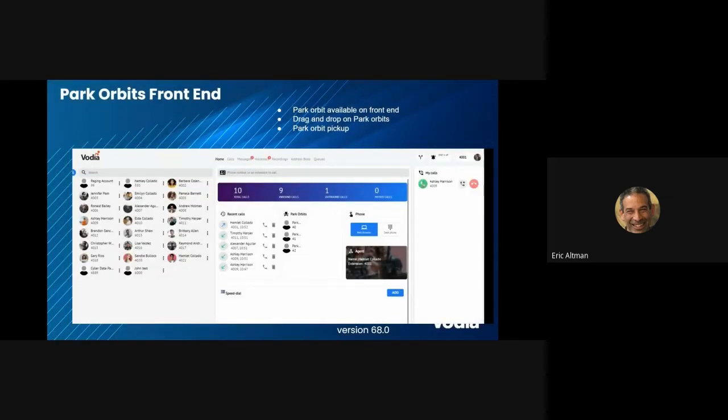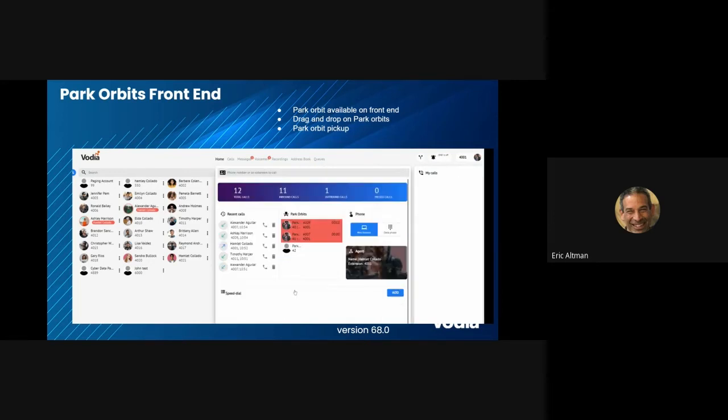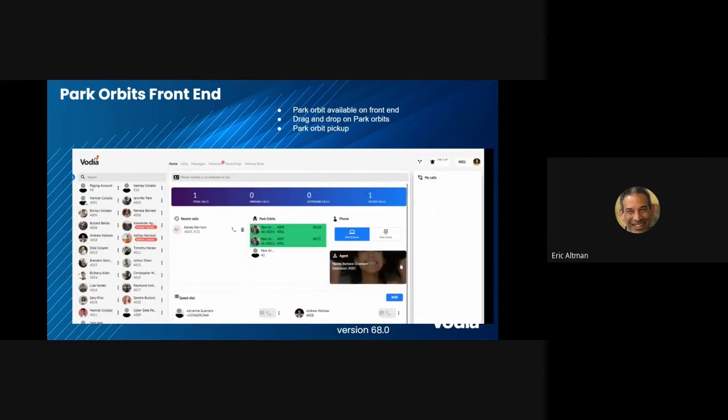You'll notice on the user portal and Windows app that you can now see the park orbits. You can actually drag and drop to park a call and click the park orbit to retrieve the call. You can see the video playing out there, parking a couple of calls, and then clicking the one that you want to take back, and that'll go ahead and retrieve the call.